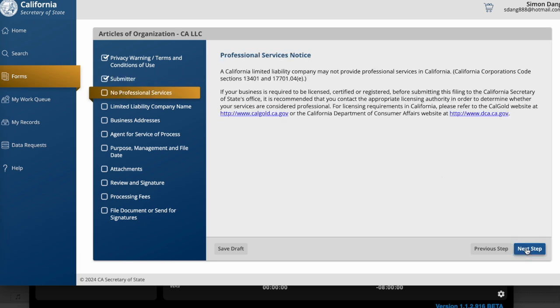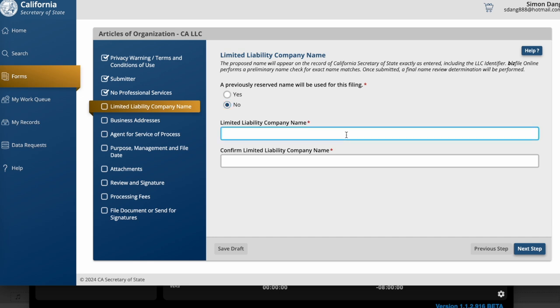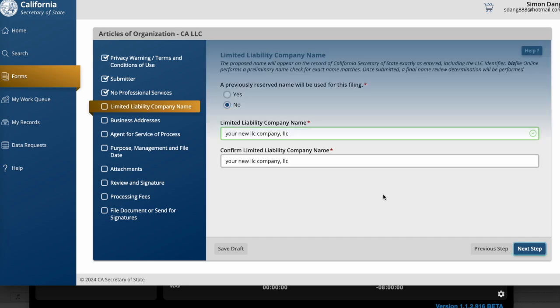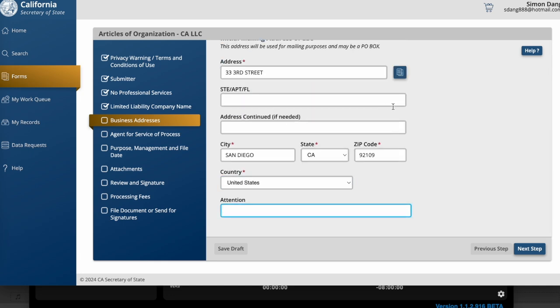Okay, next step. If you have a reserved name, honestly, reserving a name is completely optional. You don't need to. You can do a search and check if there is another name for that.